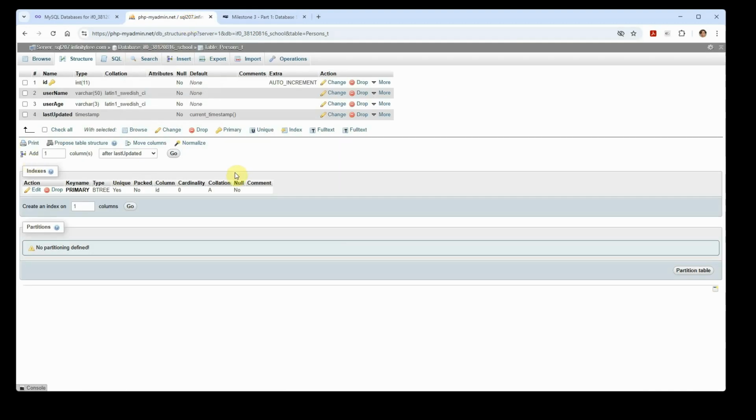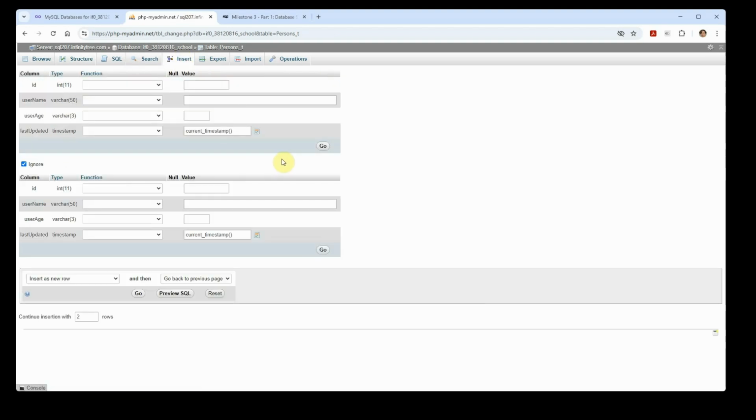So let's go ahead and insert a row. We're going to go to Insert. This allows us to manually enter data using a form. Here is where we would actually put our information in. Because the ID is getting automatically incremented, we don't have to do anything there. All we really have to do is enter the username and the user age.